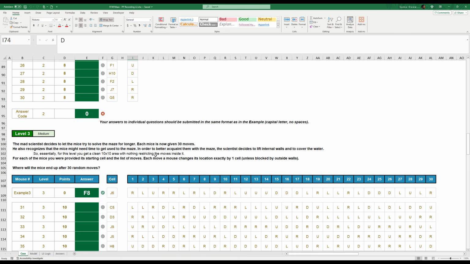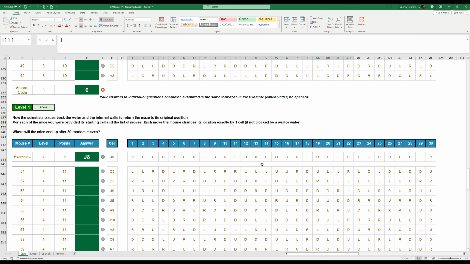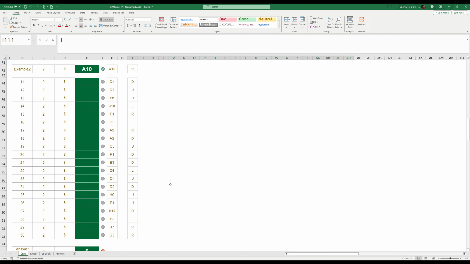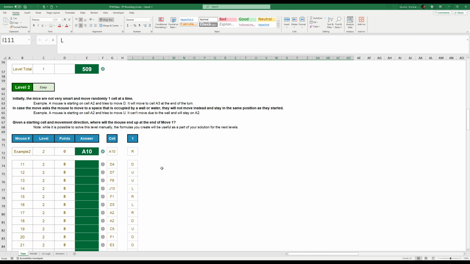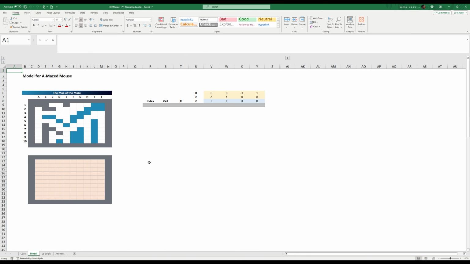When we look at the next level, level 3, we will get more sequences of directions, and level 4 as well. Even though the difficulty is easy, I think instead of calculating one by one, it is worth creating a model that can be used from level 2 to level 4 or 5. So this is my model. I will show you how I create the model.